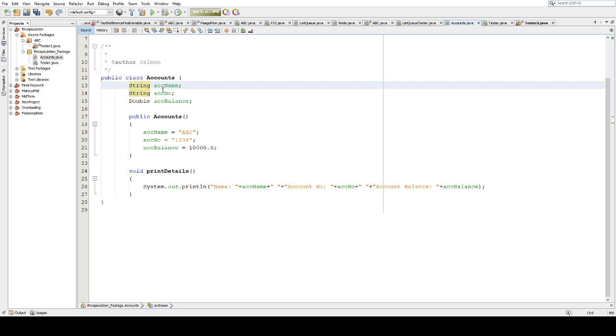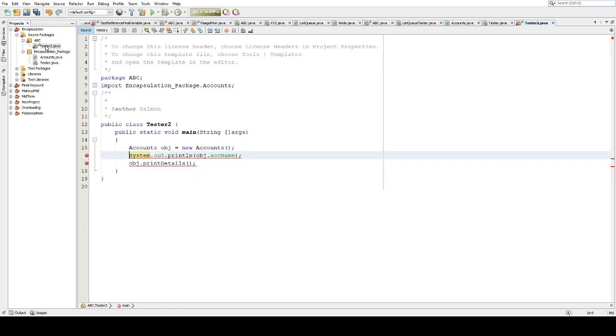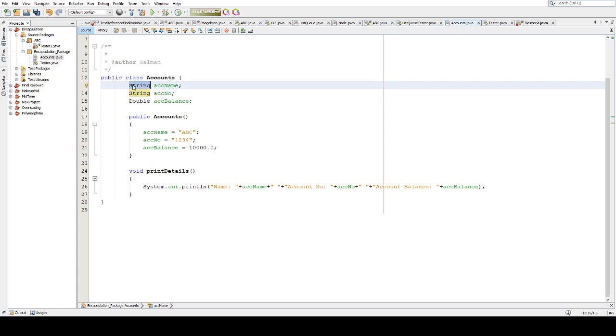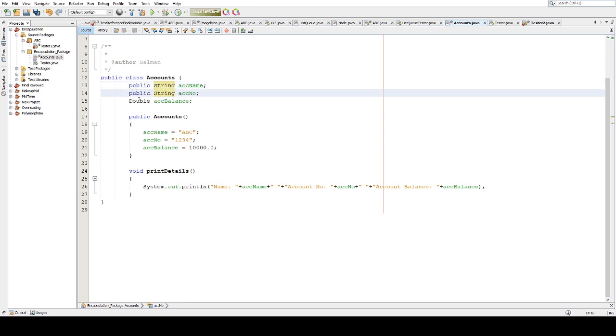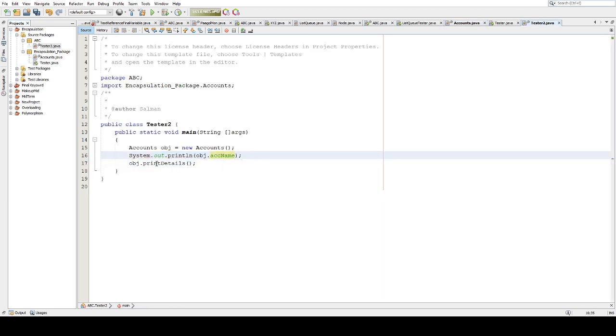Let me repeat. Variables with the default access modifier, not only variables, also methods with default access modifiers, are accessible from anywhere inside the same package. If we try to access them from a different package, we won't be able to access them. Whereas in the case of public members, we can access them from other packages as well. For example, if we make these variables public, we can go to the tester2 file and voila, the errors are gone. We can directly access these variables and this method from another class in another package.